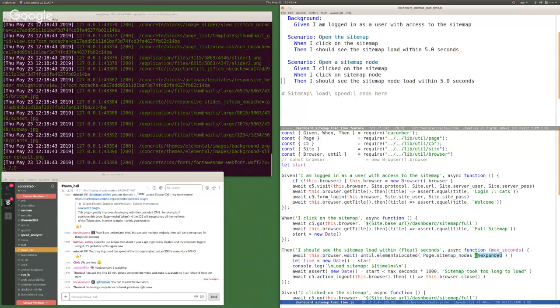And this is where that pages object comes in really handy, because it's really hard to target some of the things on the sitemap. But once you've found it, you plug it in there once and you can reuse it everywhere. So this selector is only true when there's actually a sitemap with some nodes in there. So once that is seen, then it will stop the timer. Right now, I'm going to console log it just to show it. There's probably a better way to do it. And then we're going to make the assertion that it took less than the max seconds.